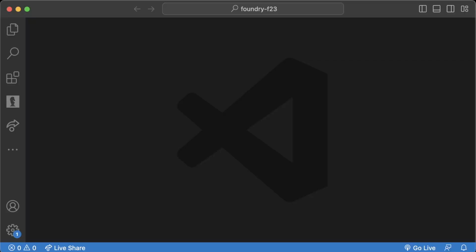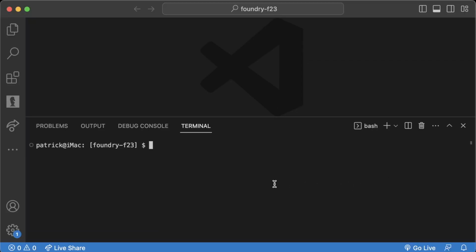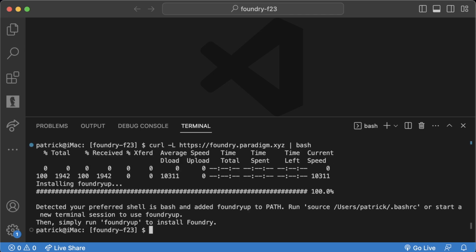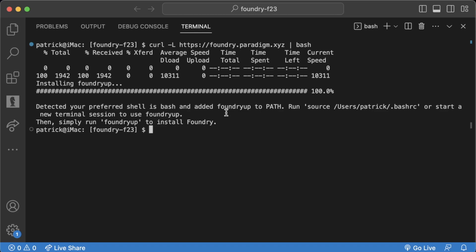Again, we can go terminal, new terminal, and there are also some shortcuts to do this. I'm just going to paste this in here and hit enter. You will need internet access for this to work because it's actually downloading Foundry from this website. And let me just move this up, zoom in a little bit here.